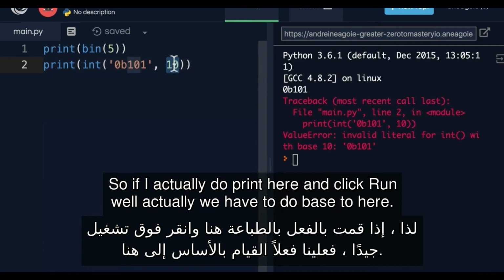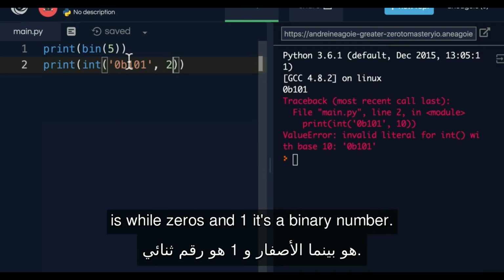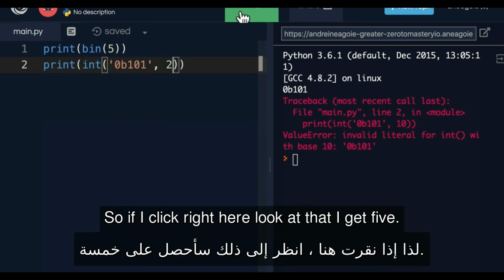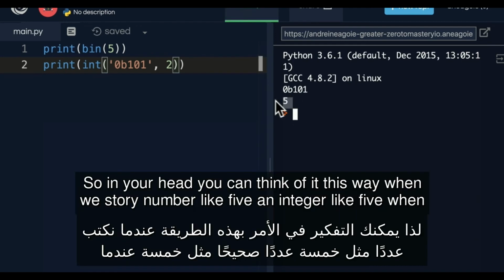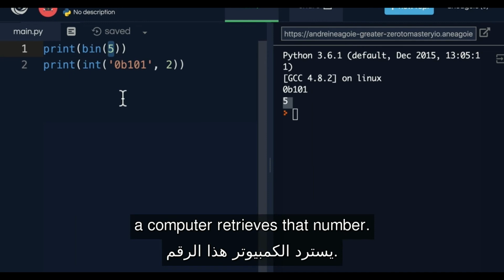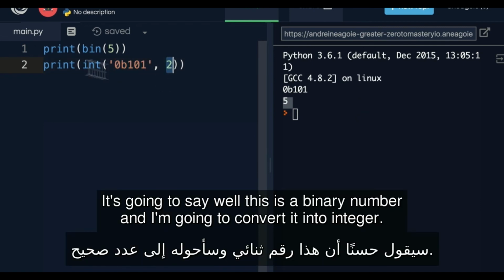actually we have to do base 2 here, right? Because what we're saying is, hey, this number is base 2, and convert it to integer. A base 2 number is zeros and ones. It's a binary number. So if I click run here, look at that. I get 5. So in your head, you can think of it this way. When we store an integer like 5, and a computer retrieves that number, let's say we're doing some addition, it's going to grab this from memory. It's going to say, this is a binary number, and I'm going to convert it into an integer.